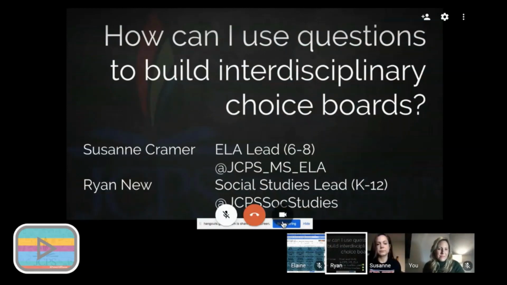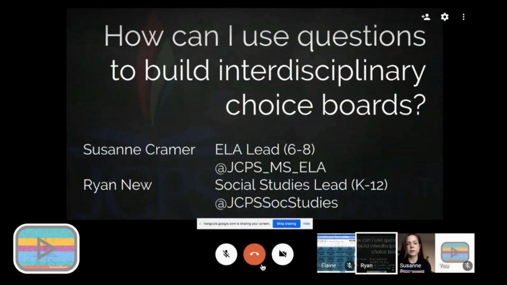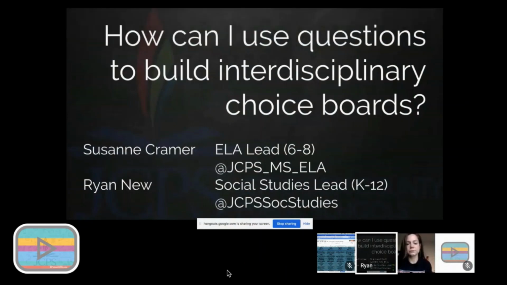So Suzanne and I are going to look at how can I use questions to build interdisciplinary choice boards. I know that there's a lot of choice boards that are out there, and I know the teachers are already starting to work on these. These are sort of like a 2.0 version that might be very helpful for academies or for interdisciplinary PLCs, or even for teachers to be thinking about this.